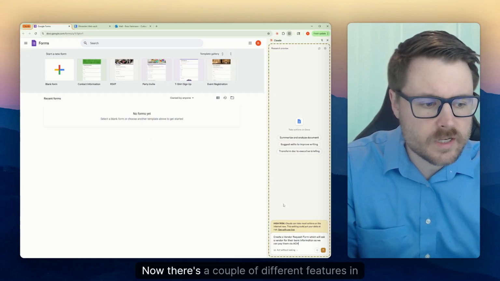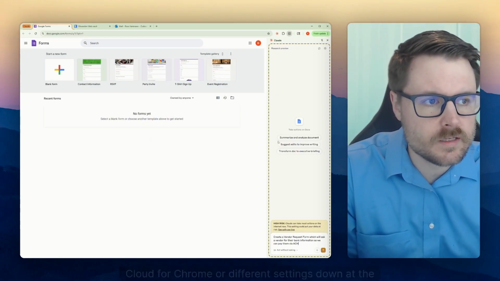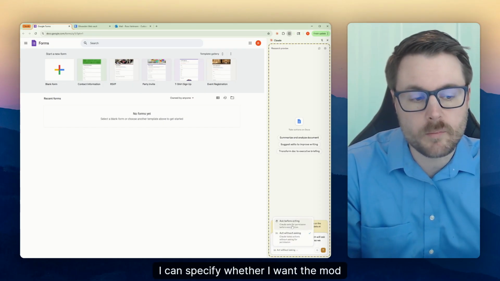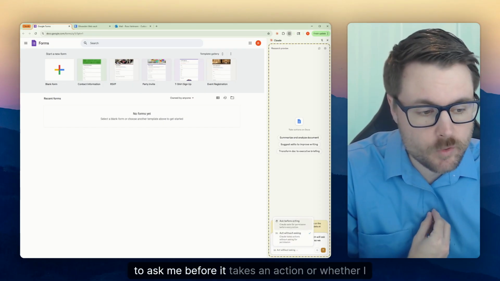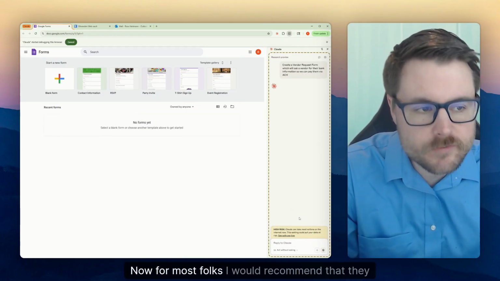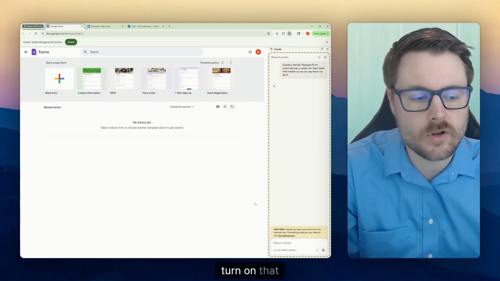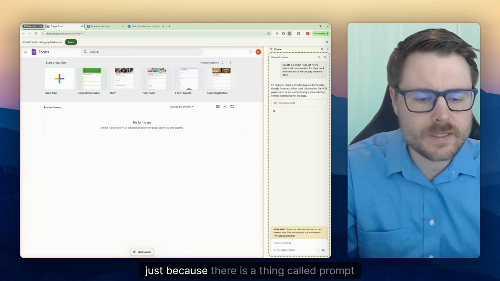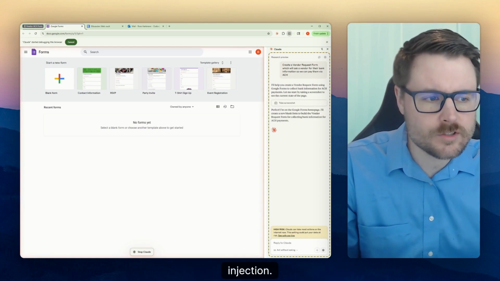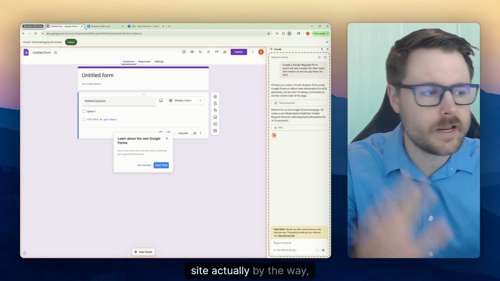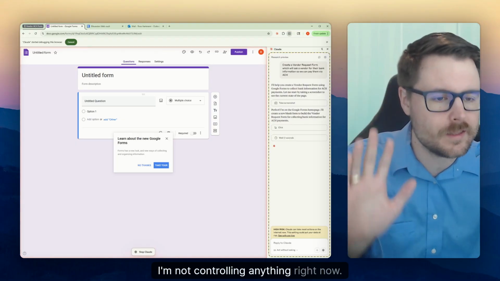Okay. Now, there's a couple of different features in Claude for Chrome or different settings. Down at the bottom, I can specify whether I want the model to ask me before it takes an action or whether I want it to act without asking. Now, for most folks, I would recommend that they turn on that ask before acting, just because there is a thing called prompt injection. And if you go to Claude's site, actually, by the way, I'm hands off, I'm not controlling anything right now.